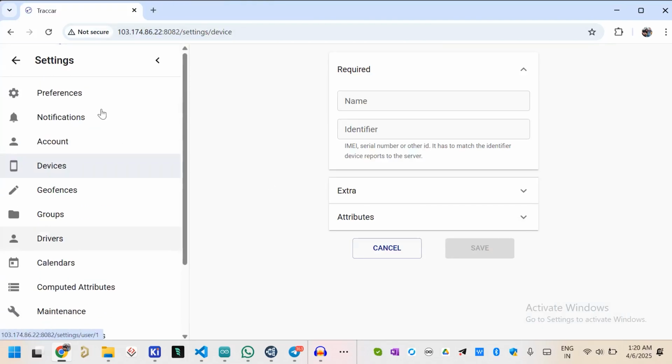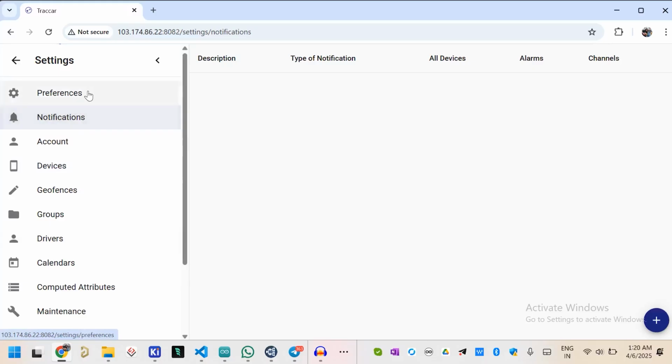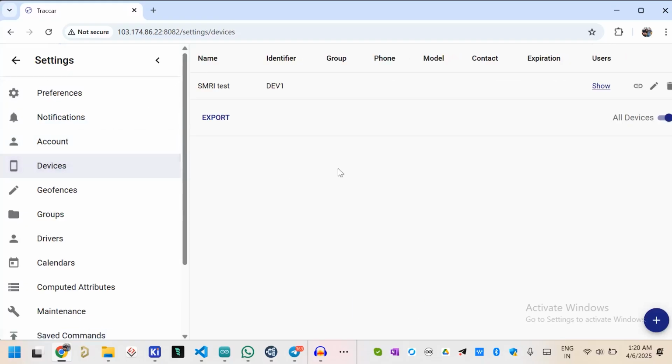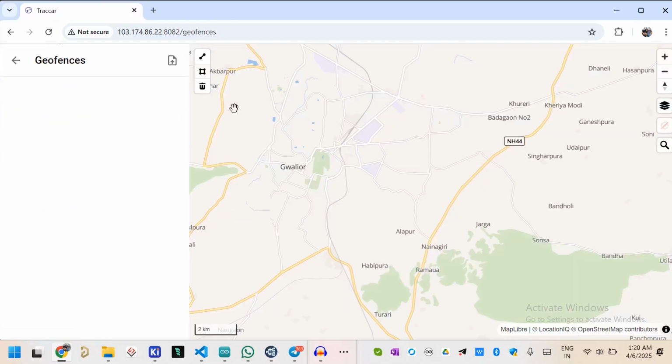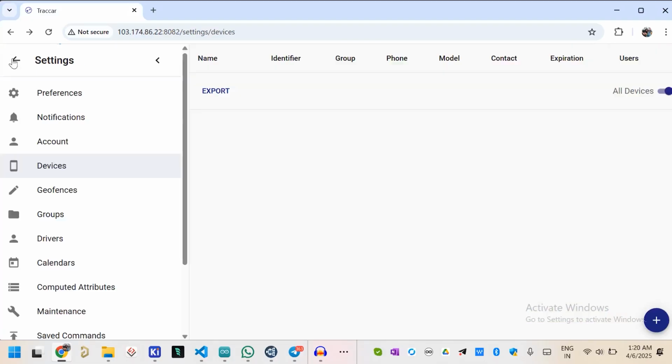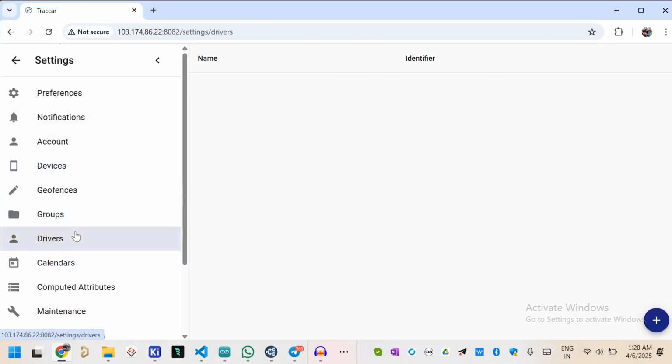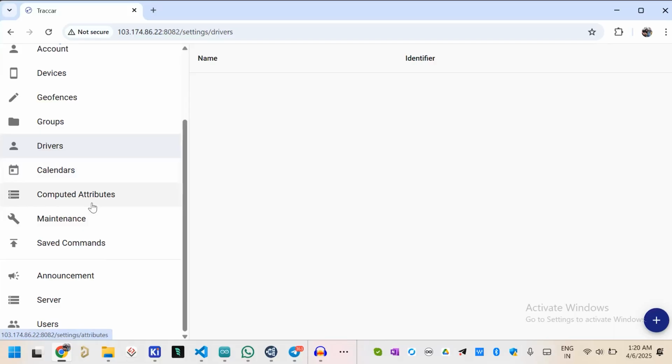Here you can see there are preferences and notifications. This is my account, or you can have another account, and any number of devices you can have. Geofencing you can create, so whenever your device goes beyond the allocated area, it will give you a notification, and as per that notification you can take action. Groupings, the drivers: you can add a driver and assign devices to that specific driver.